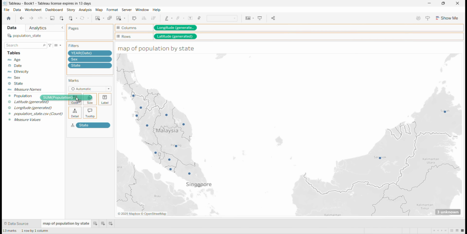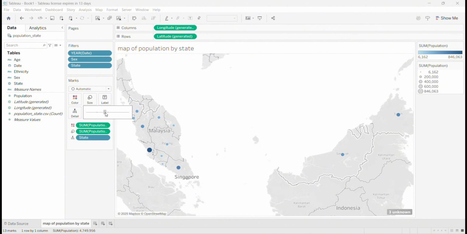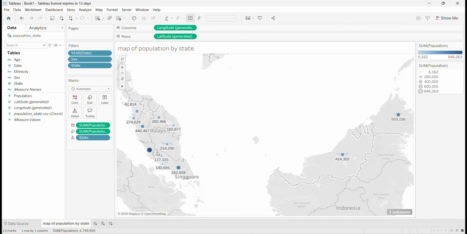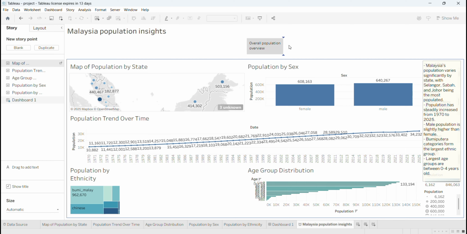Then we move the population into color and size. We can adjust the style and change the color that you want. Then we show the mark label. From this map, we can see the larger and darker bubble represent higher population, and the smaller and lighter bubble represent lower population.